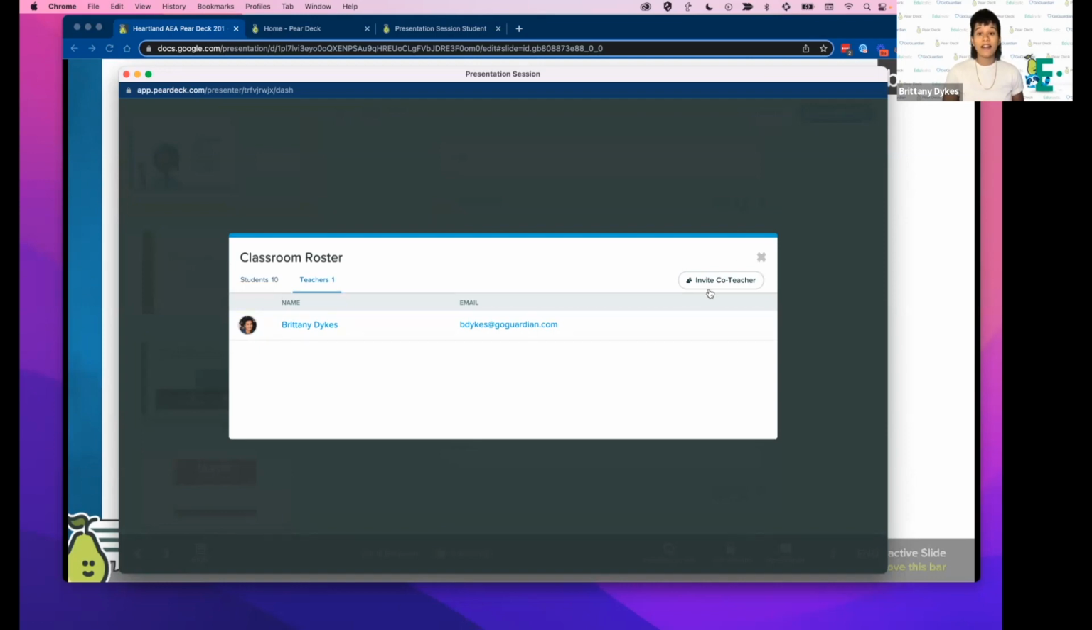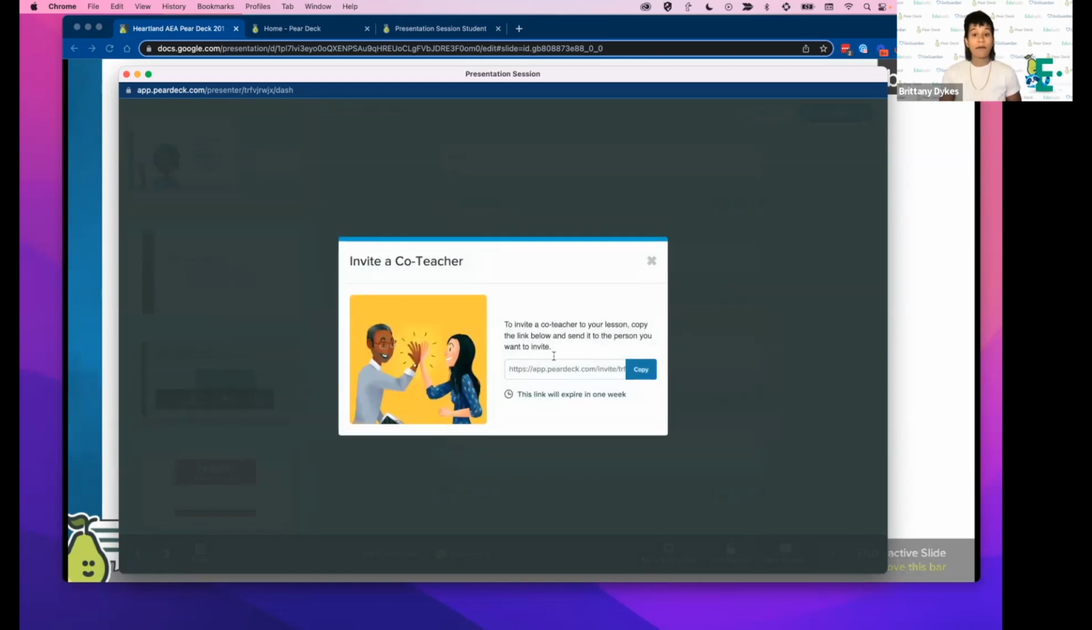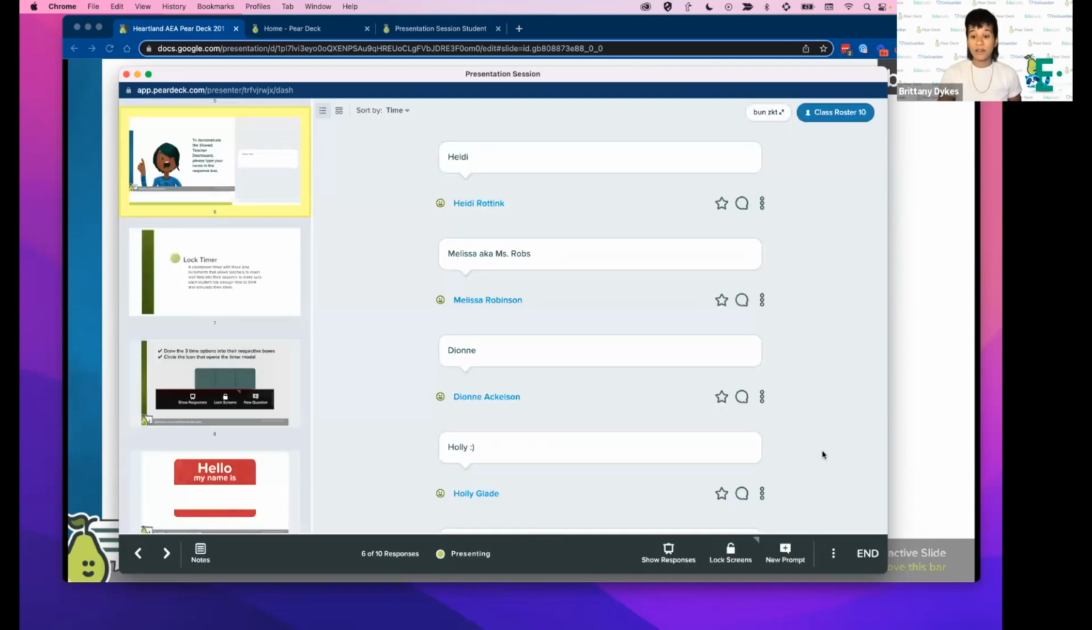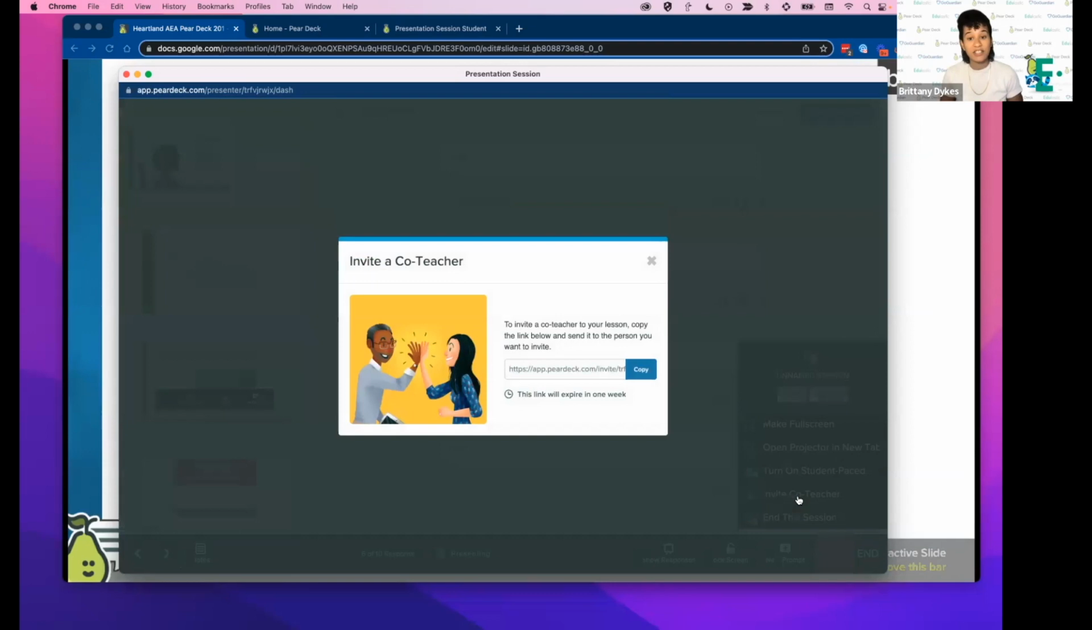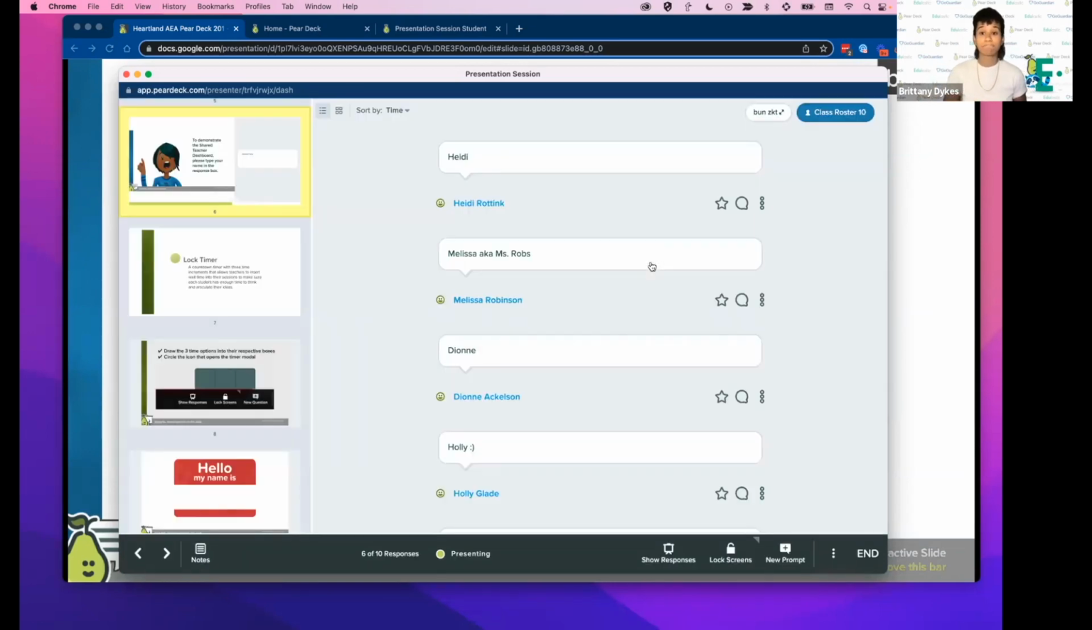Once I do that, this button right here pops up and it allows me to invite a co-teacher. So I would click that, I would grab this link, and then I would share it with the person that I would like to share this dashboard with. Another way that we can invite a co-teacher is just by clicking the 3 dots on our teacher dashboard and going invite a co-teacher. And again, we get that link to share out with our co-teacher here.